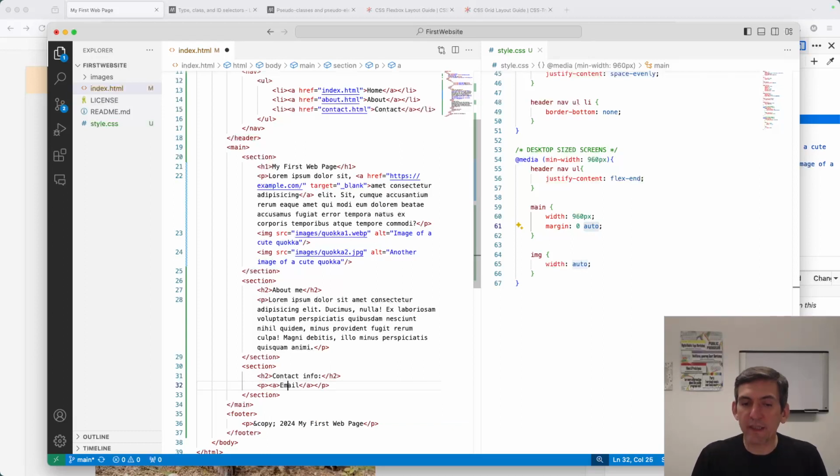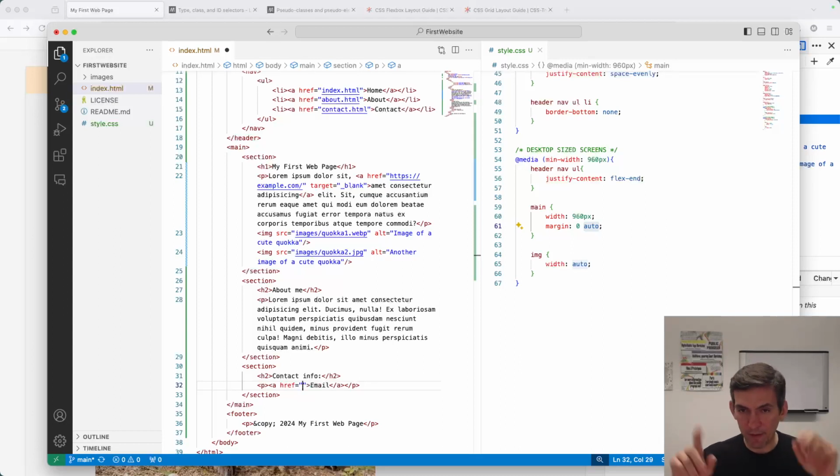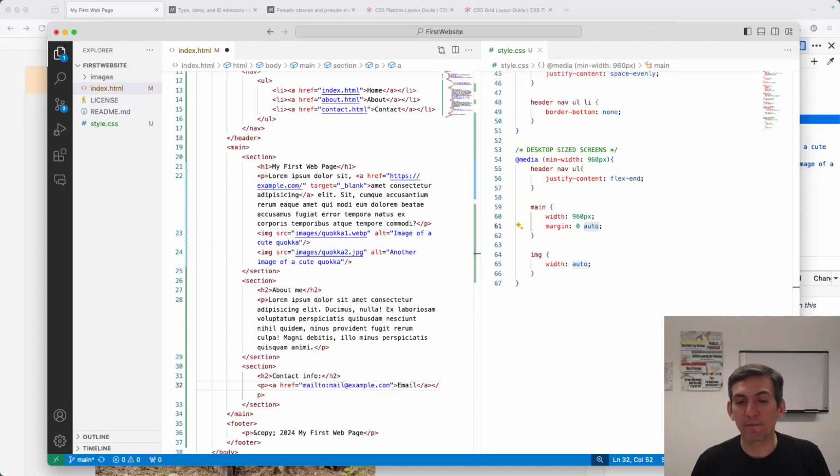Okay, so we already saw how to anchor a link to a web page, right? So here it is, a href, and then the URL of the page, right? So I can also link to email addresses, right? So I can say href, only instead of saying HTTP and all that good stuff, I'm going to say mailto, and then the email address, right? Like mail@example.com. Okay. And so this is going to become a clickable link.